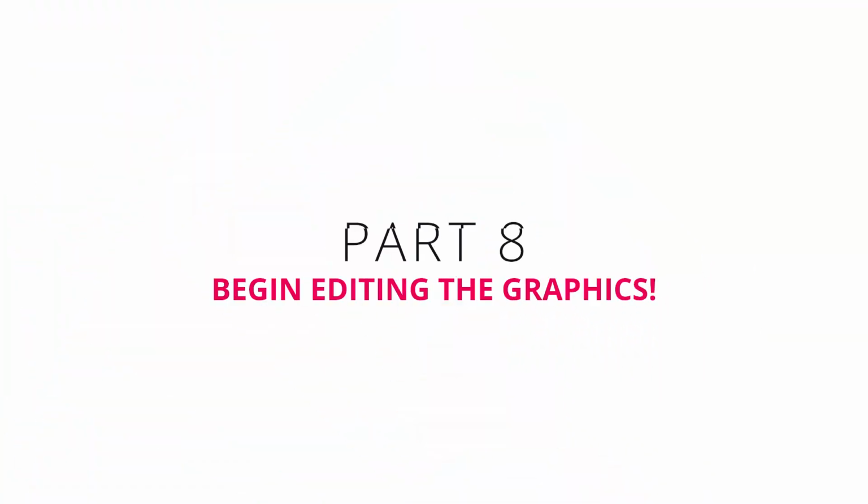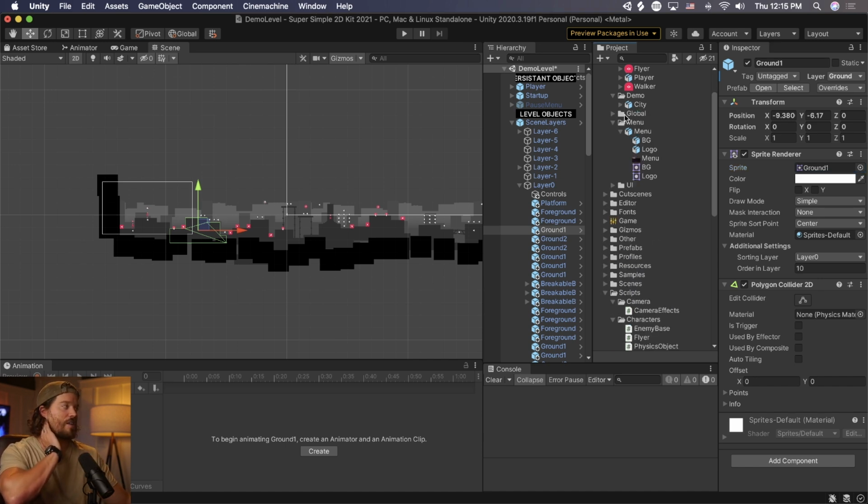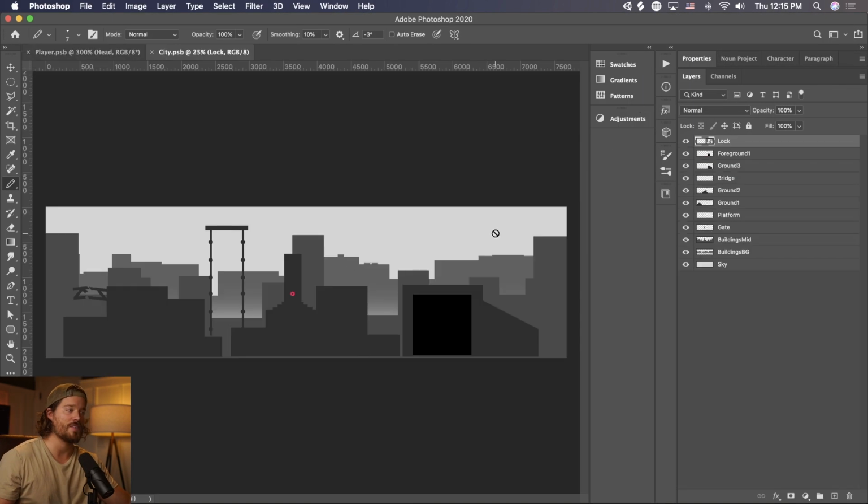If you open up, anytime you want to open up a sprite, by the way, just click the sprite, and then you'll see that it's probably going to be, at least in my game kit, part of this big PSB file. Again, I love using PSB files. Unity is able to interpret all the layers of the PSB file. So I'm going to double click on this and show you.